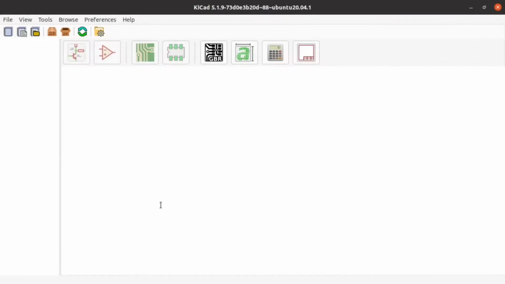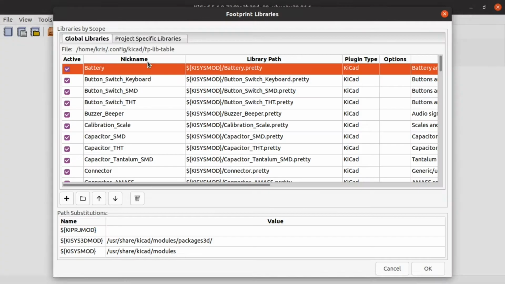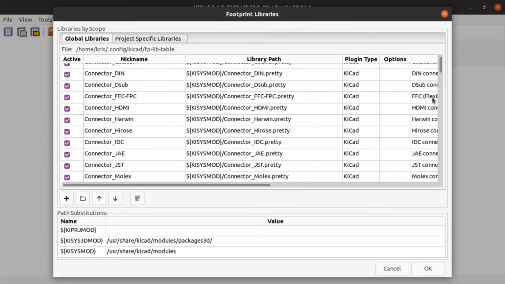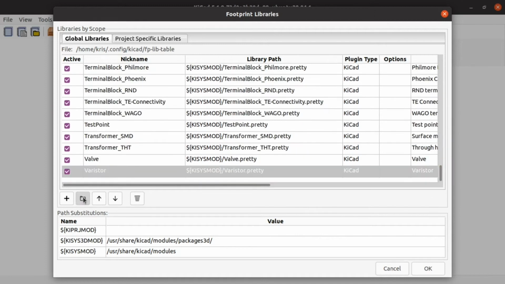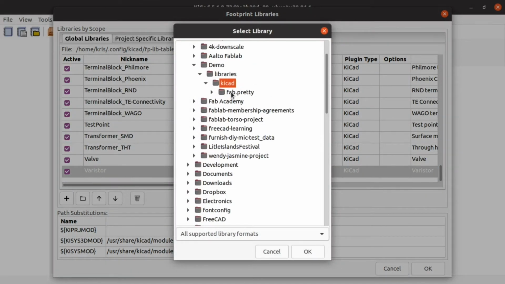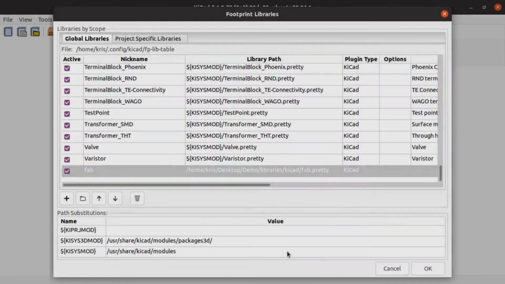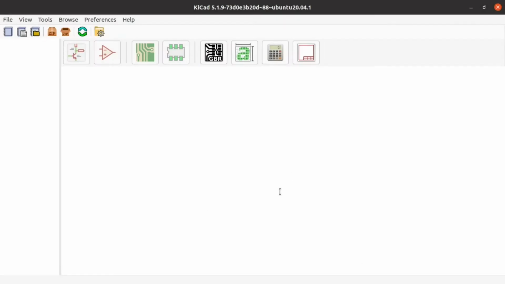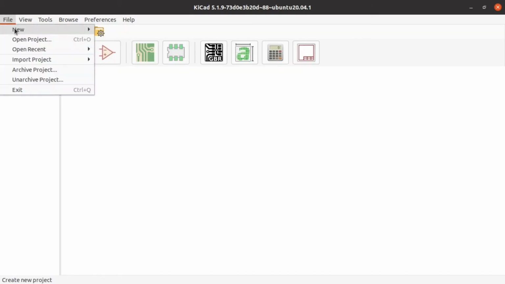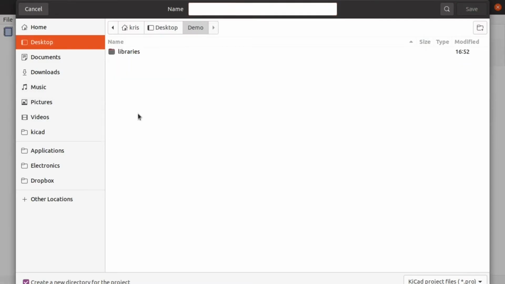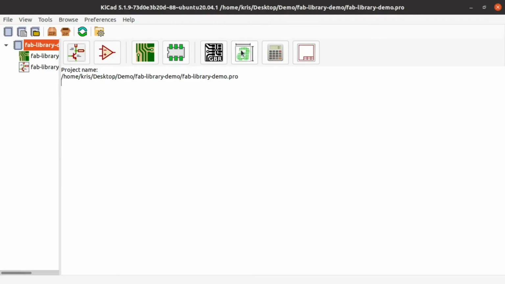So I can hit OK, and then I'm going to go to Preferences and Manage Footprint Libraries, and I'm going to do the same here as well. And I'm going to add the Fab Pretty directory of this one, and hit OK. Once that is done, we should create a new project. I'm going to put it in the demo directory and call it Fab Library Test. No, Fab Library Demo, as it is a demo after all.